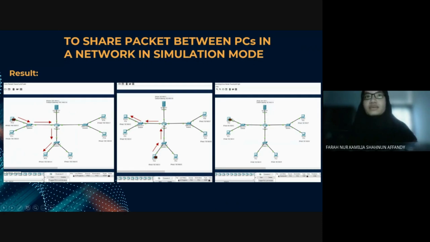And it reached the destination successfully. And at the bottom here, you can see that the source is PC 0 and the destination is PC 2 and the packet is sent successfully.